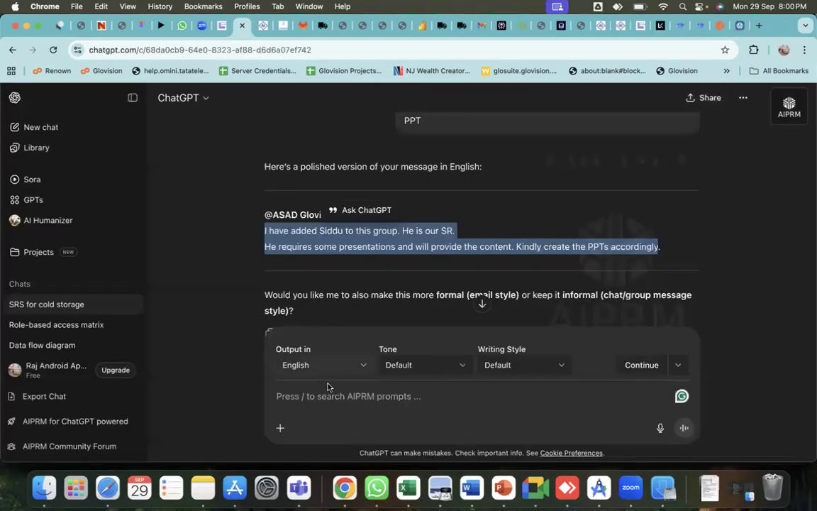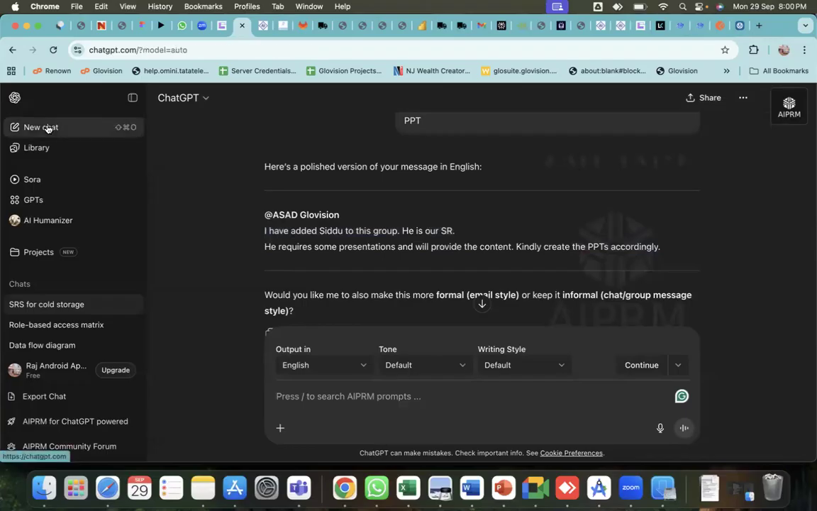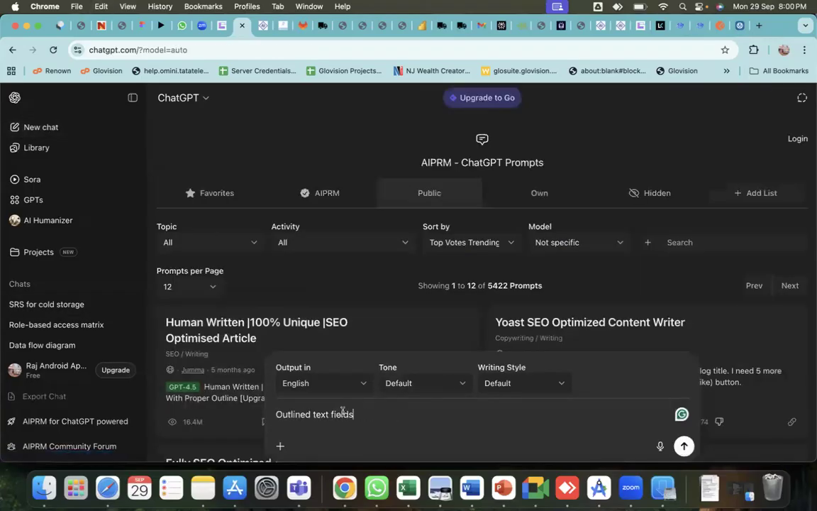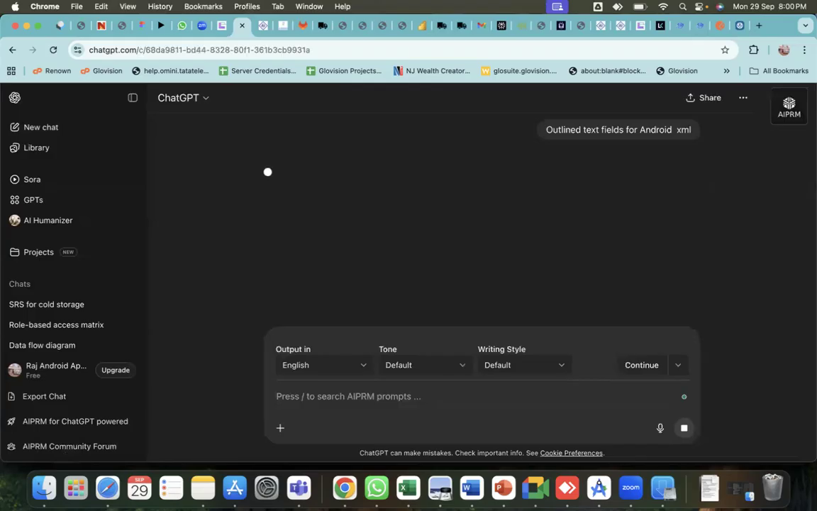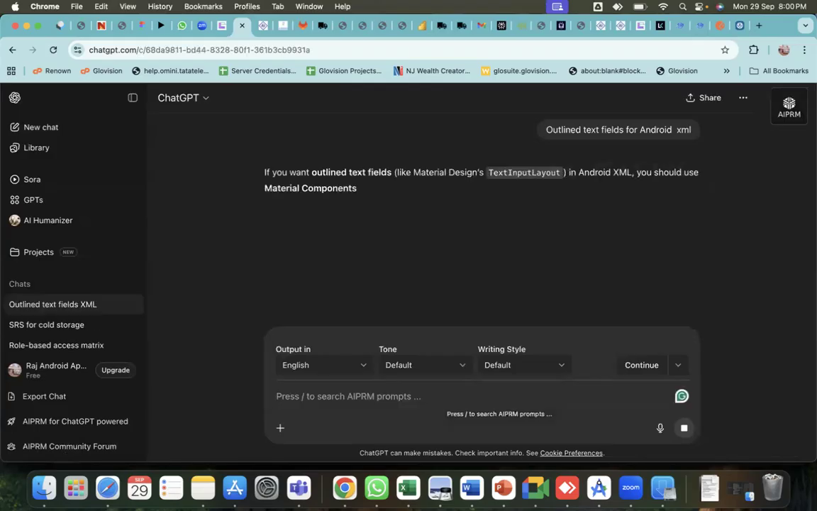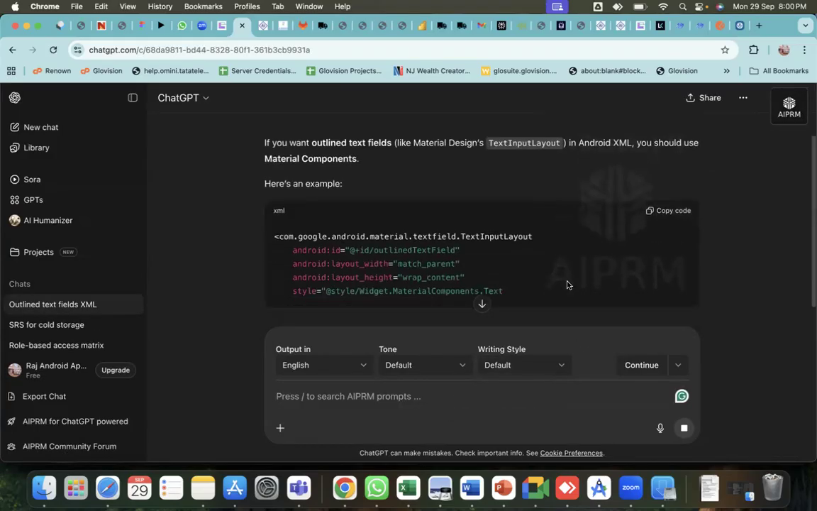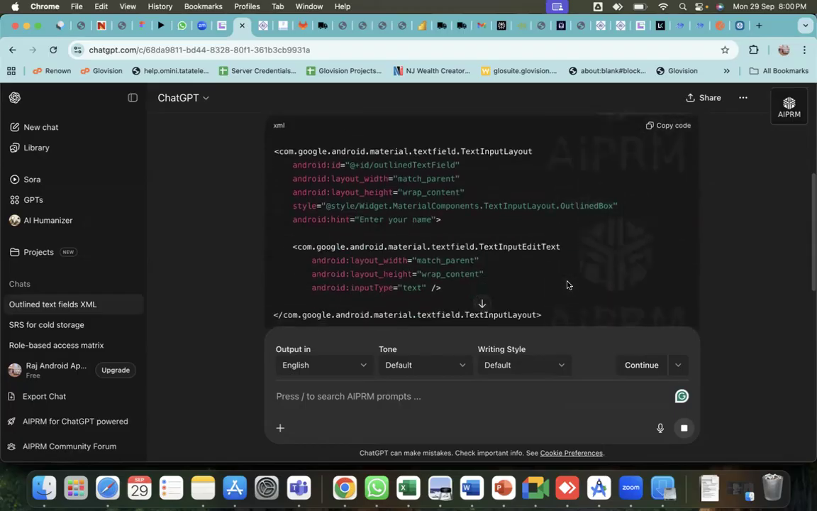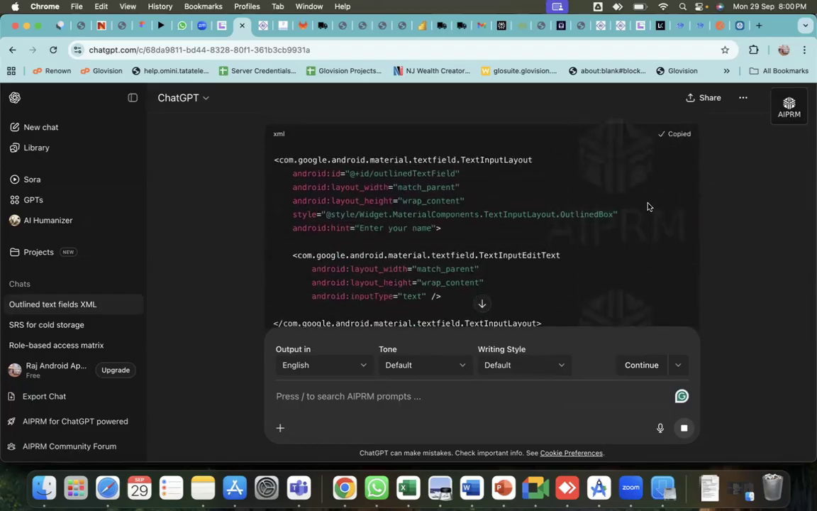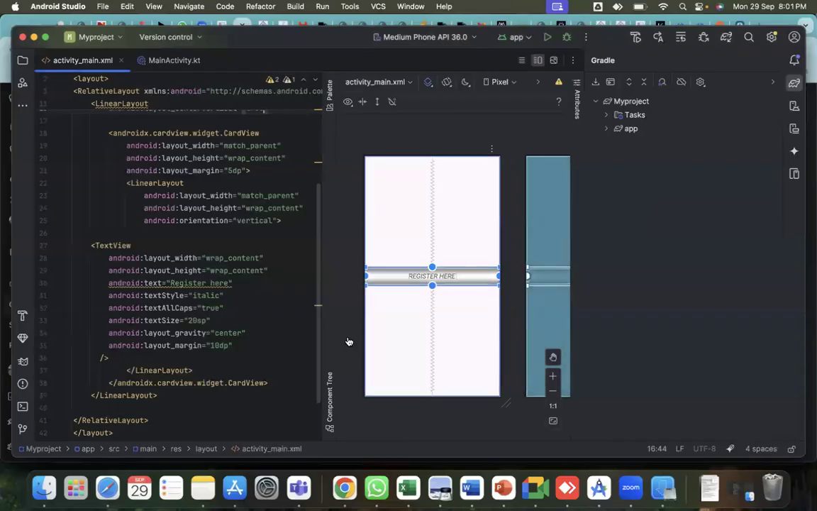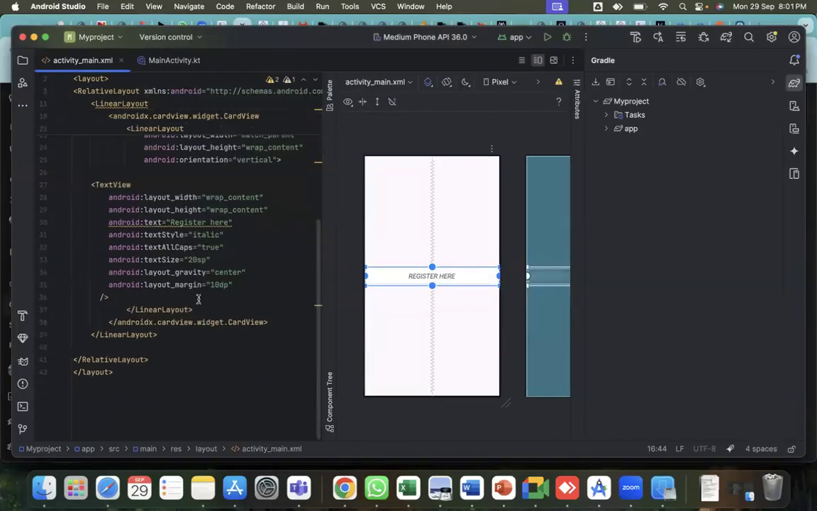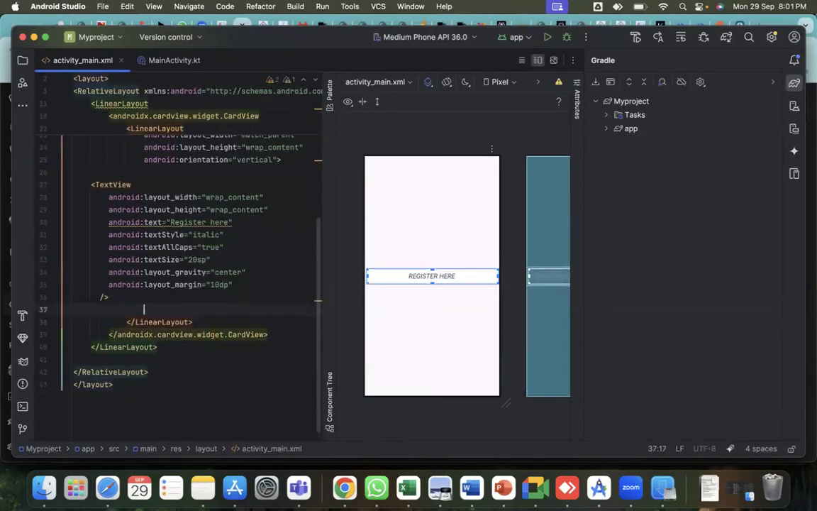We will ask that for Android XML. Yeah, so this is the code we'll get here. Right now we will copy this and we'll come here. Now within this layout we have to paste here.